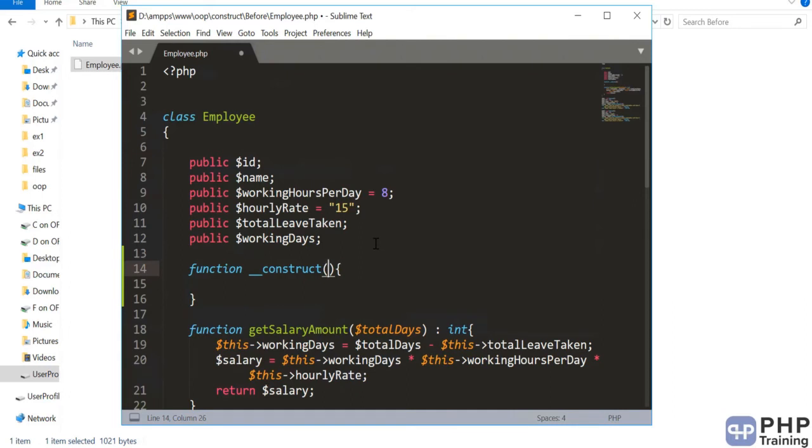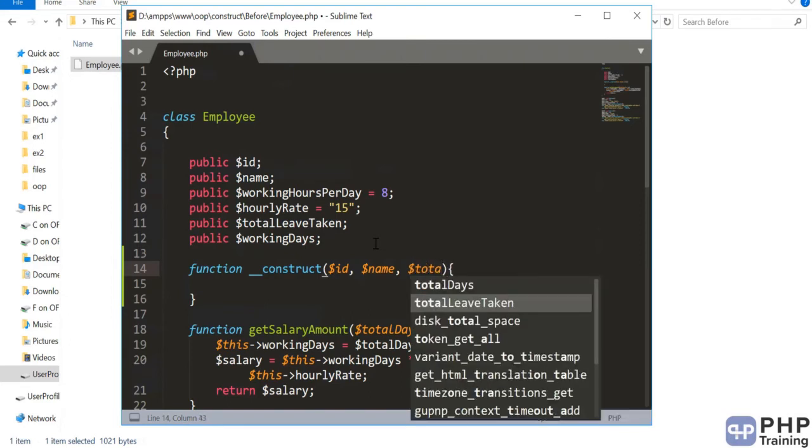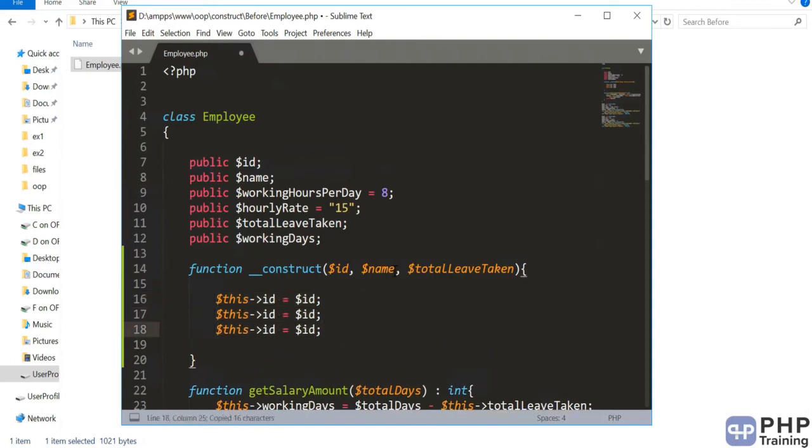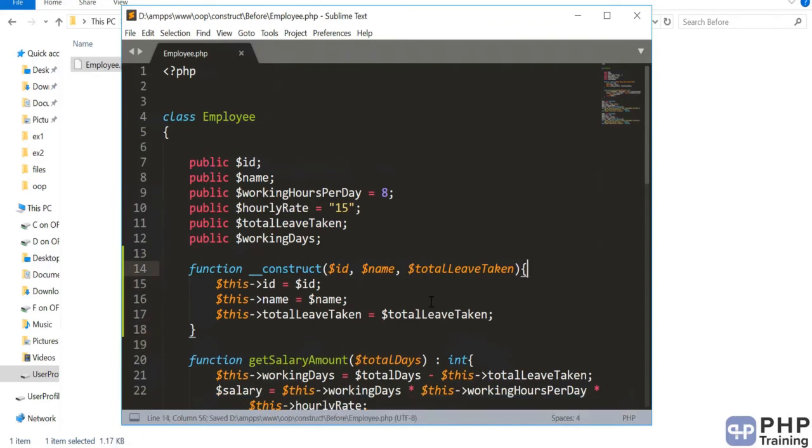We can pass three values: the ID, name, and total leave taken. We can use this to refer to the class properties and the local variables, and assign the local variable to it. Okay, once this is done, now you can start using the constructor.